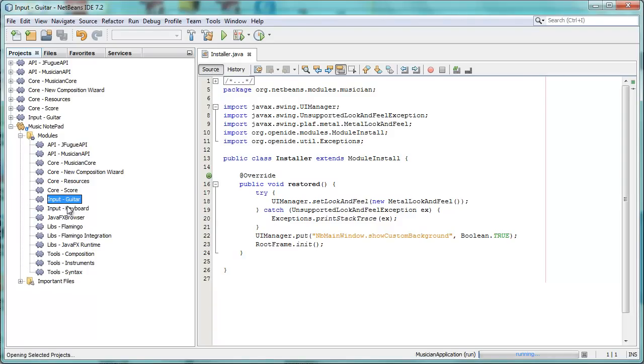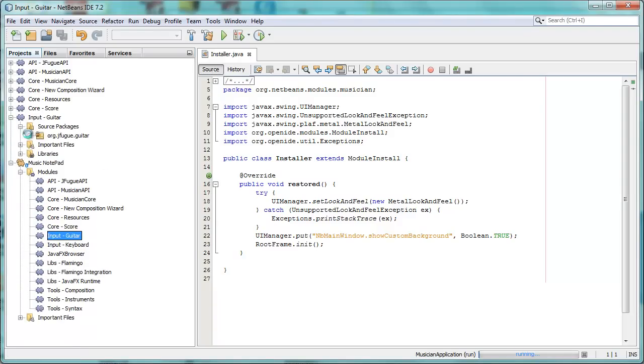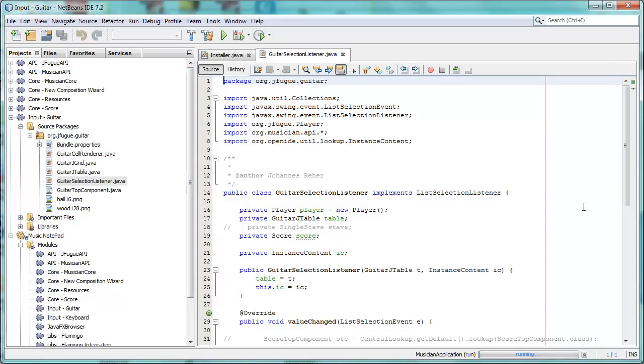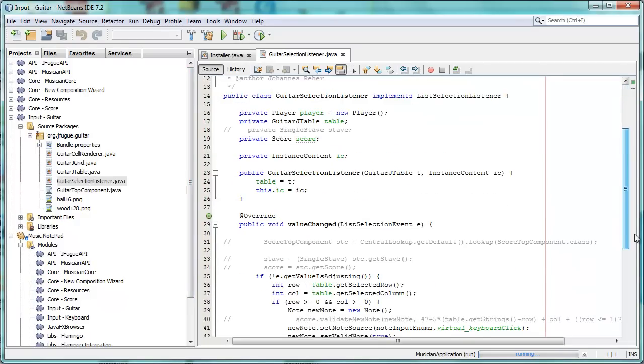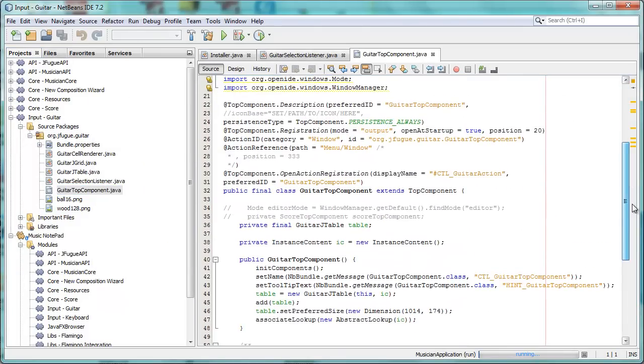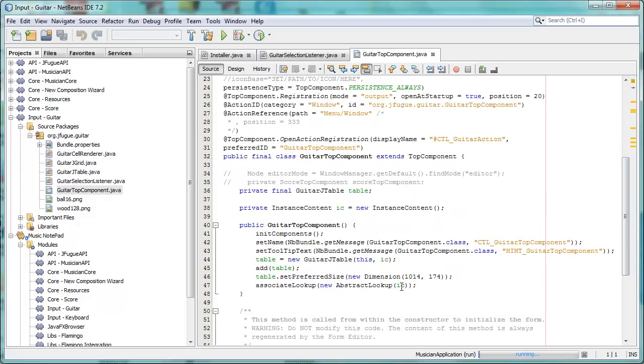we have input guitar and input keyboard. An input guitar was contributed by an external contributor to this application, and what is important is that, well, there's quite a bit of code that needs to be cleaned up here, but you can see that new items are added to an instance content object. So this is a dynamic NetBeans object. And whenever there's a new note, it's added to this instance content object, which in turn is inside the lookup of the top component, the guitar top component. So here you can see the instance content is in there.